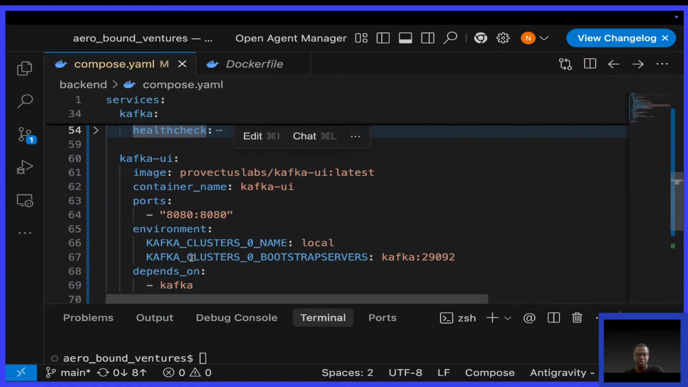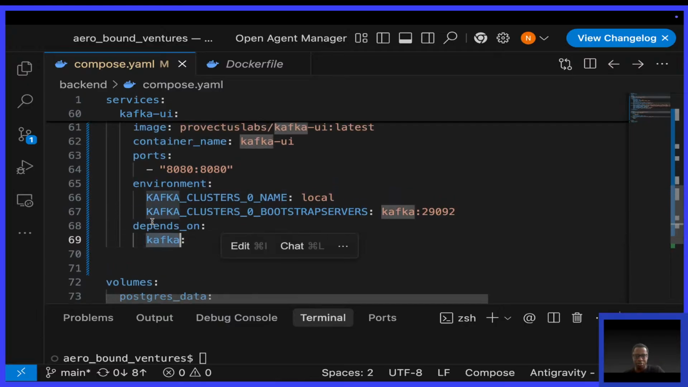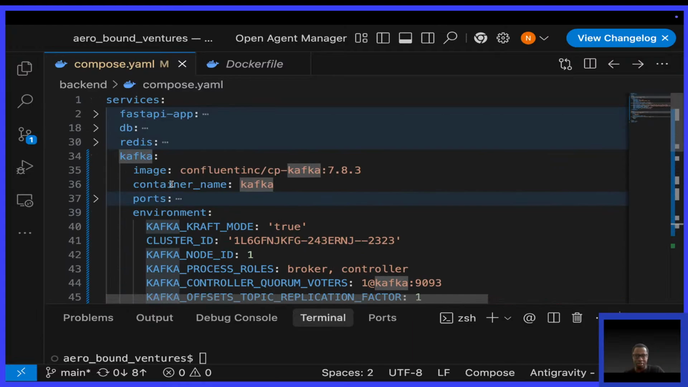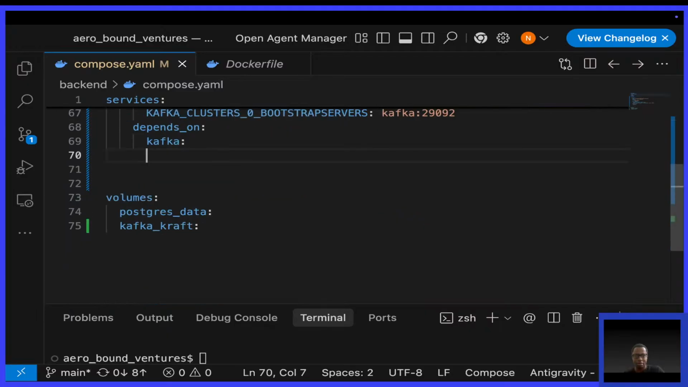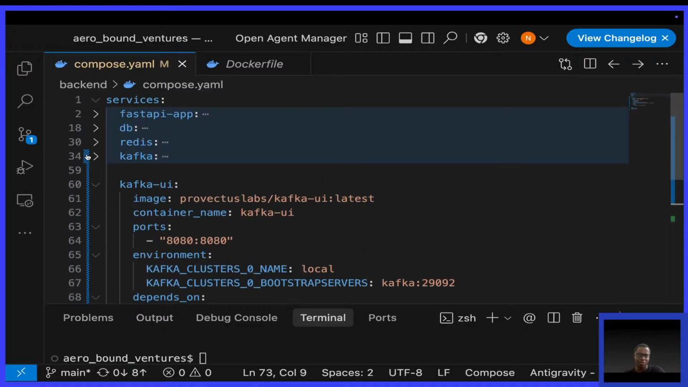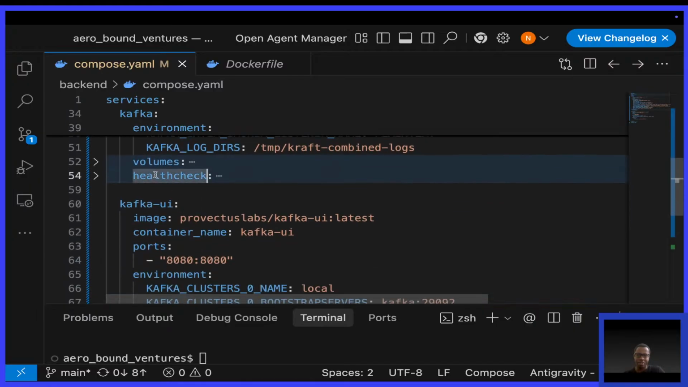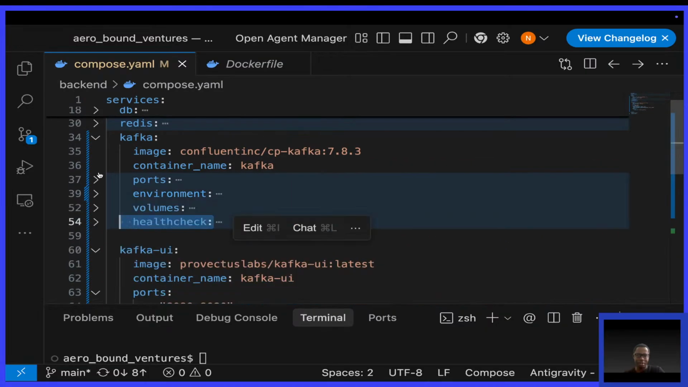So down here, for that to work, I say it depends on Kafka. I put a block like this, kafka. By this, I'm referring to this container here, kafka. Depends on kafka, and I'm going to put a condition. The condition should be service_healthy. So the health check that we defined up here will be run. I hope that makes sense to you.